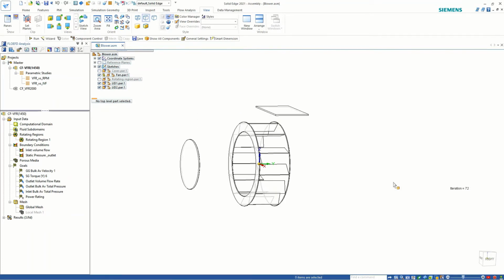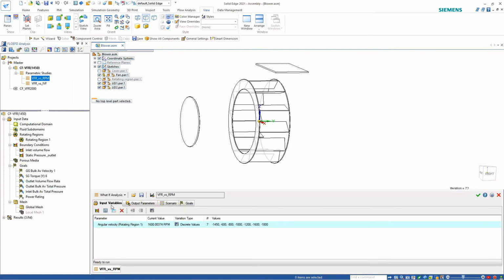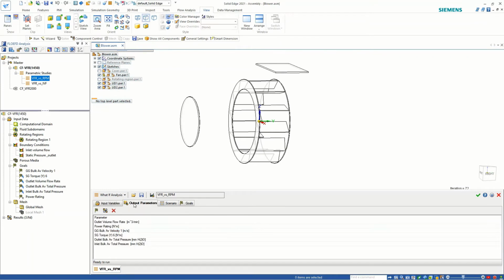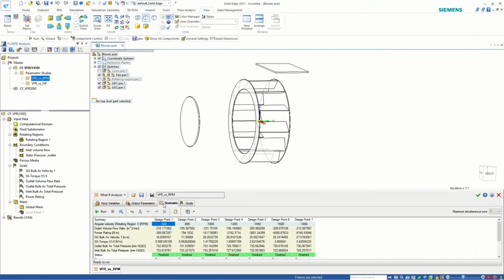Okay, I have already made this, so you can go to open. In this you see minus 1452, minus 1800, or you can say the minimum value here is minus 600 to 1800, with 200 unit gap. And I took all the information like outlet volume flow rate, power rating, bulk average velocity, torque, and all these kinds of things. You can go to scenario.